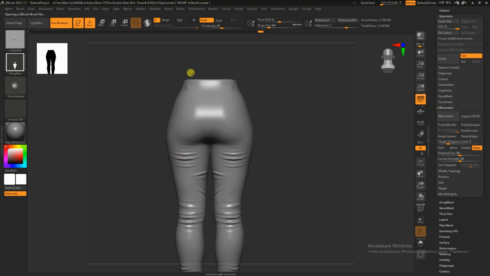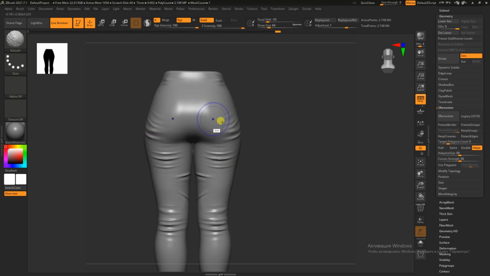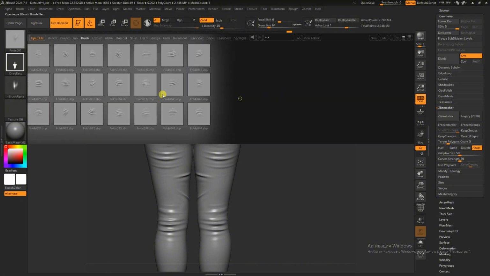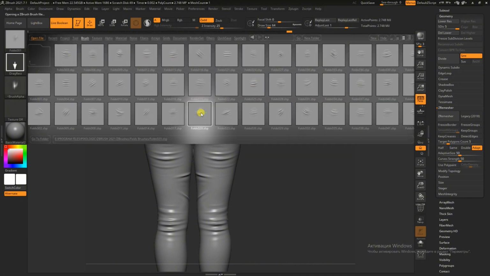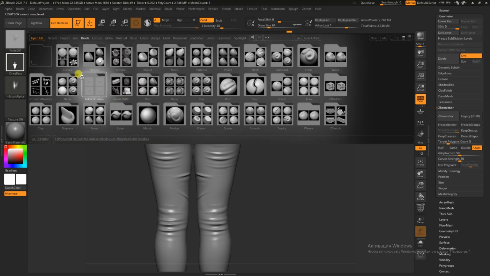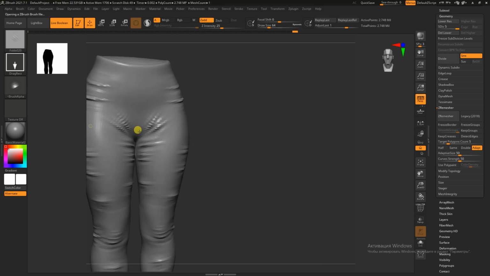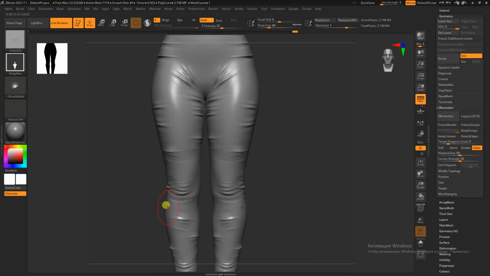Save hours of work, focus on the creative part, and deliver results that look like they belong in a AAA game or a high-end film production. Whether you're a game artist, a 3D clothing designer, or a visual effects professional, this pack will transform the way you work with fabric. Don't waste another minute struggling with folds.